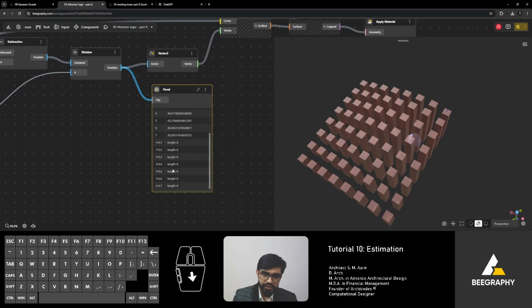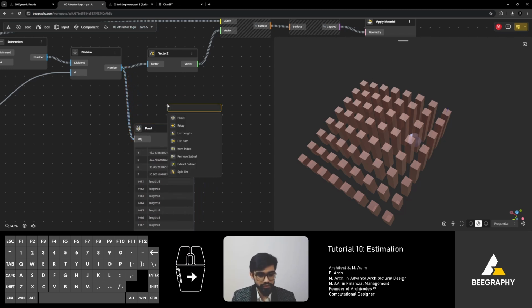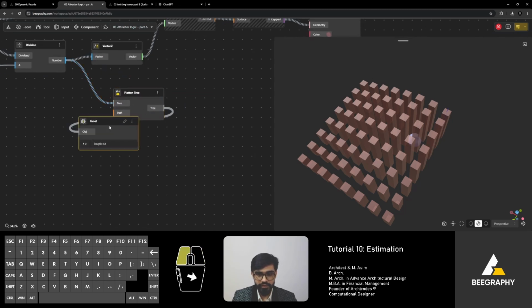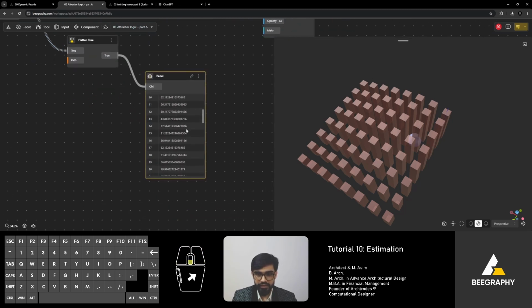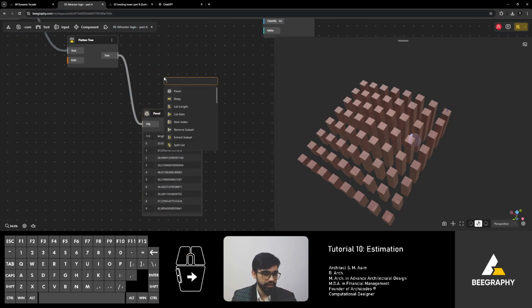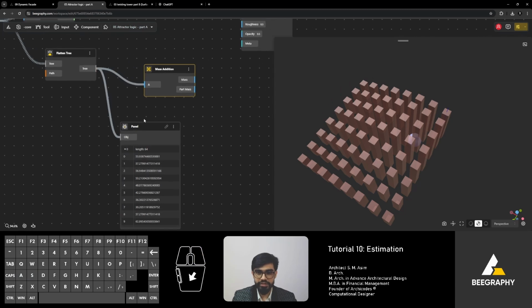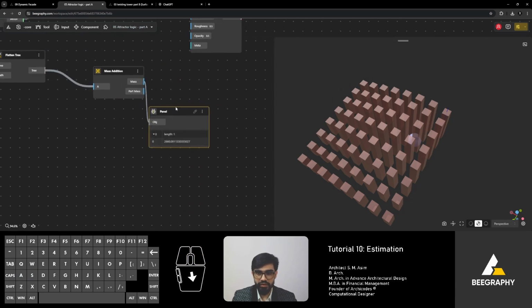But we don't need the data to be structured, so we are simply going to flatten it, and then we are going to add all of them. So now I have flattened it. So all the numbers are now in just one single list, and we are going to do mass addition. Mass addition simply adds the list of numbers you give it.